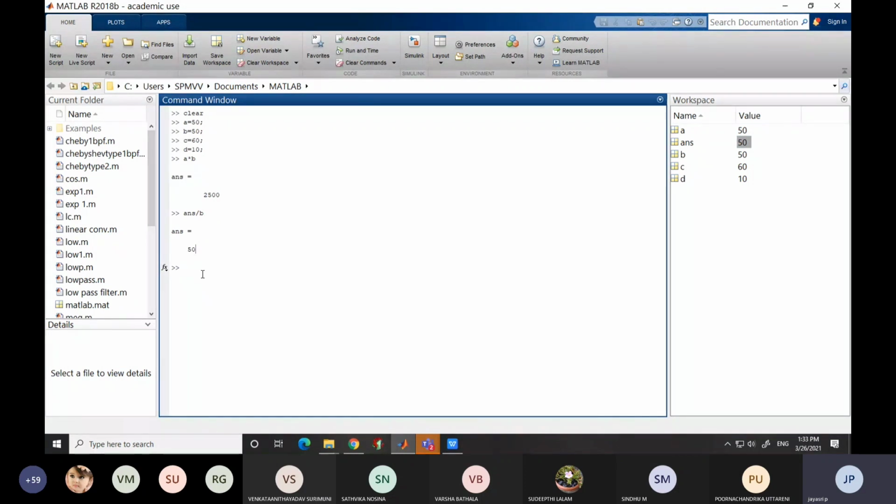Now some other operations on these variables. If I want to see what variables I have declared, who is a command which lists all the variables. Your variables are A, ans, B, C, D.